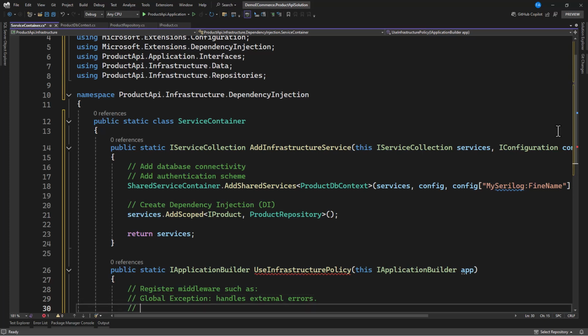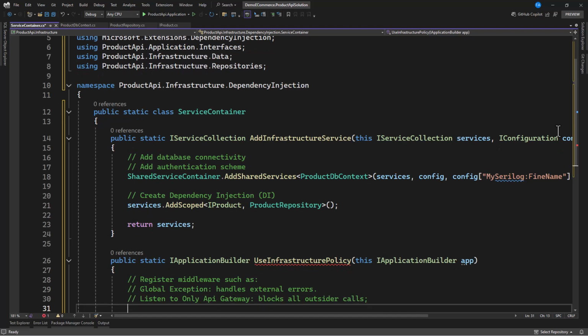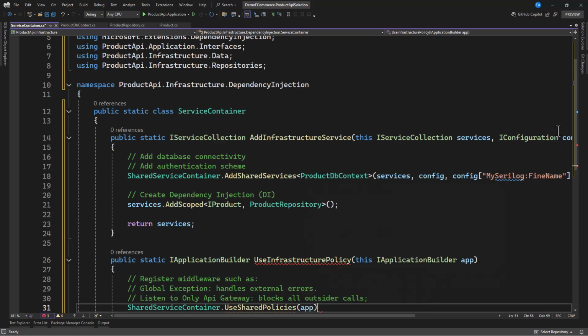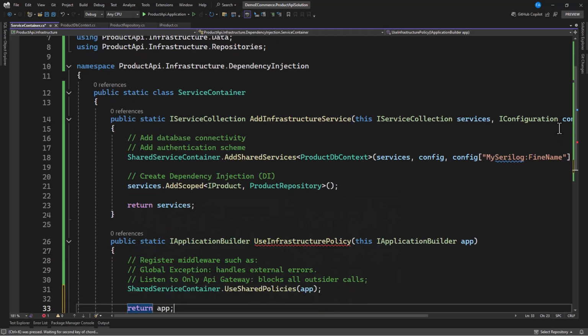Apart from that, do you remember this middleware that you created? Listen to only API gateway, and now which blocks or as outside calls. Okay, so that is a shared service that we have already container. Then .UsePolicies. Now these policies, we need to specify the app in there, and that is all. So this is what we need to do. At the end of the day, let's return this app. Beautiful. We're done.